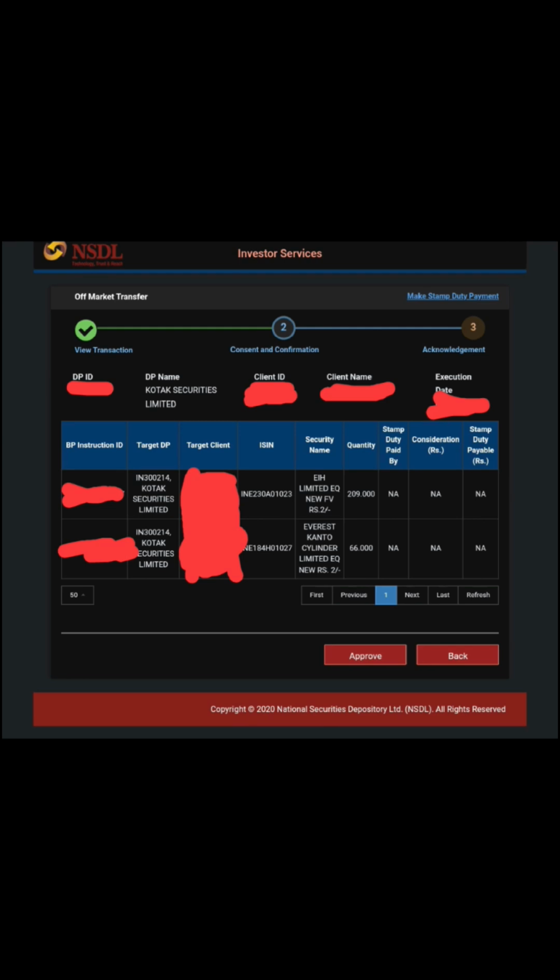I'm not aware of the taxation on this. You'll have to check on this, but this is the entire process. It's so simple. I was very surprised on how straightforward and easy it was.